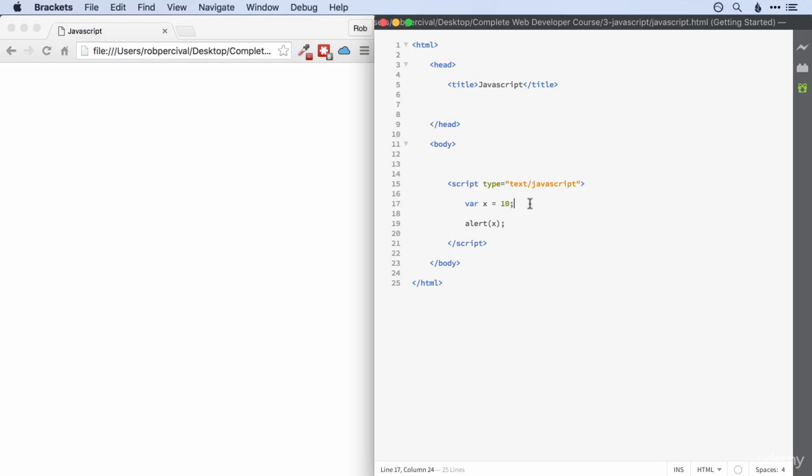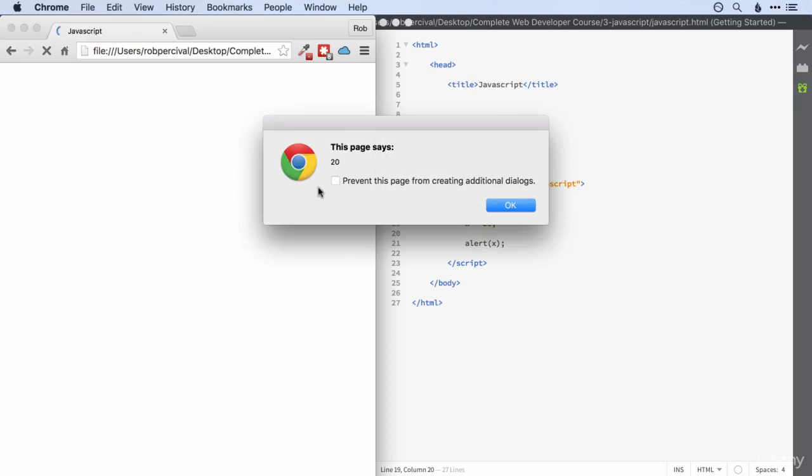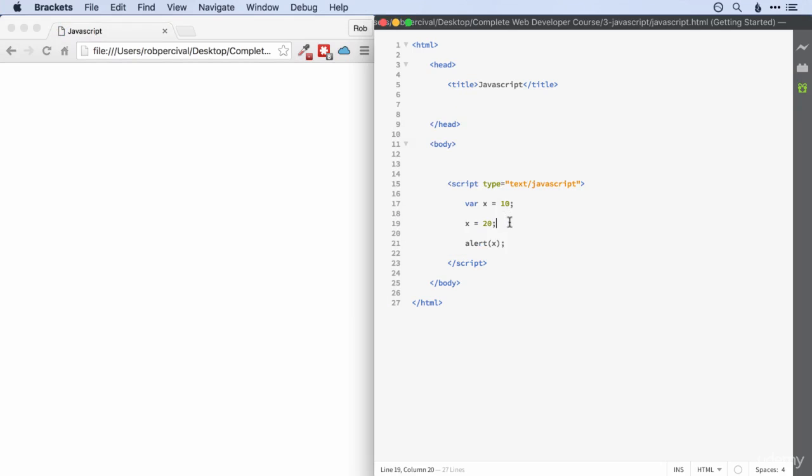I can also update the value of x later on. It's not fixed. So if it starts off as 10, I can then later on just change x to be 20, for example. I don't have the var this time because I'm not defining x, I'm just changing its value. So x is now 20. There we go. That's the value.